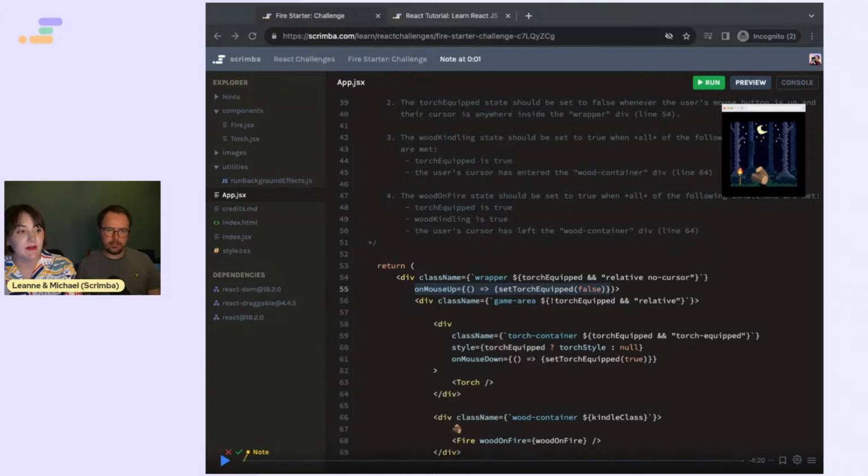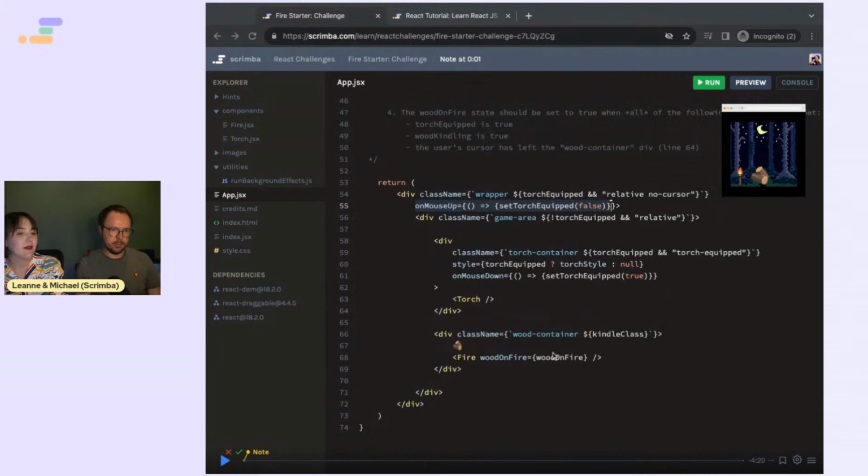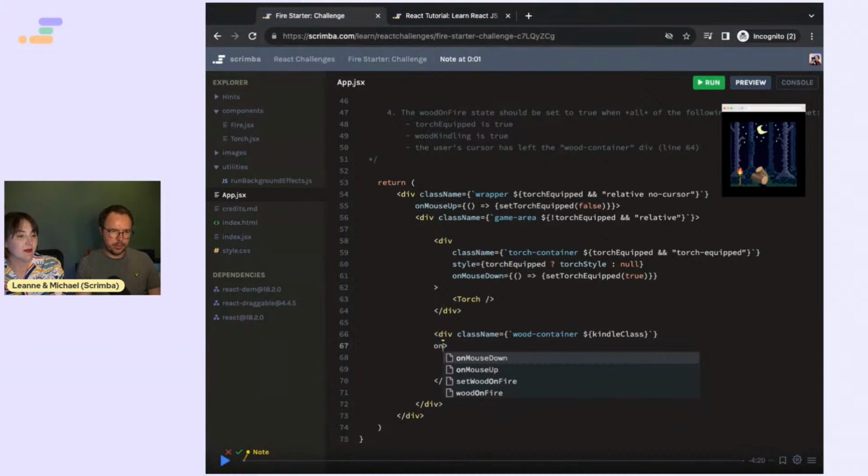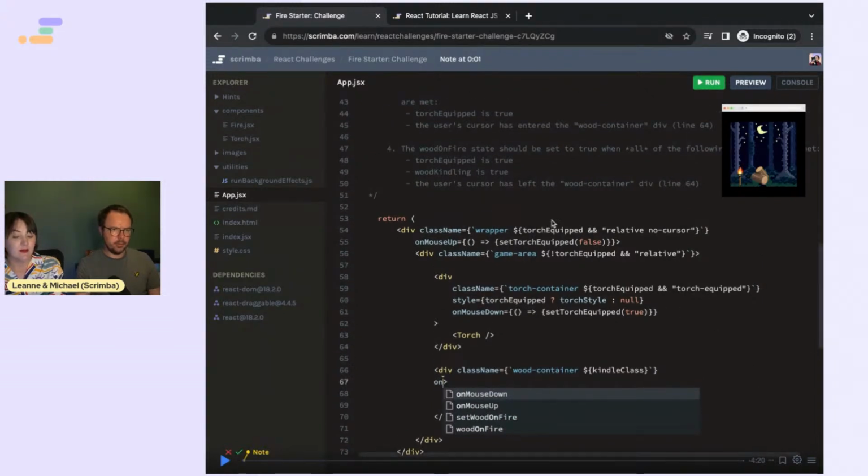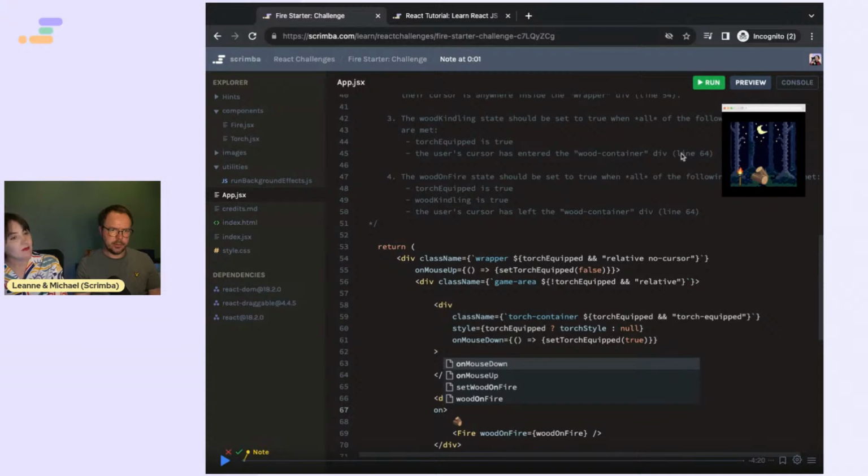What's the next part of the challenge? So then we have the wood kindling state should be set to true when all of the following are met. Torch is equipped. The user's cursor has entered the wood container. Okay. Torch equipped. Entered the wood container. There you go. Wood kindling state should be set to true. User's cursor, so on mouse enter.